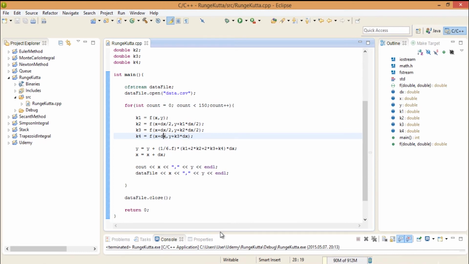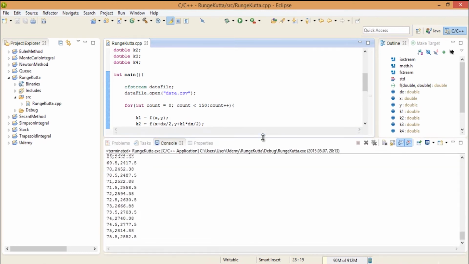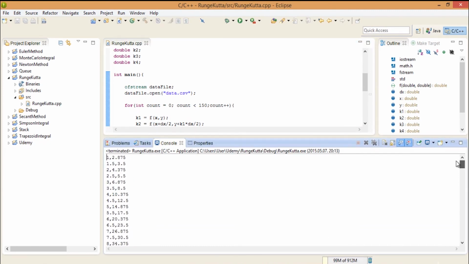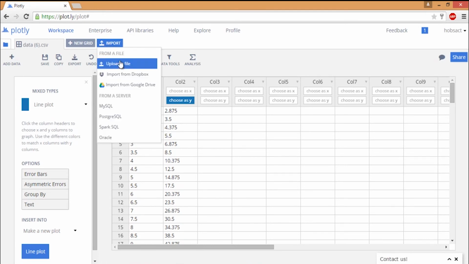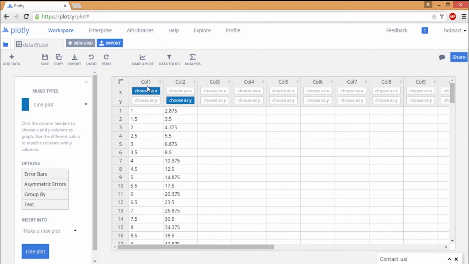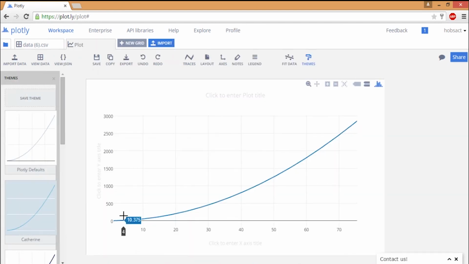I think I have already built the project and run it. I think it's going to be correct. Yeah, it looks correct. It's going to increment exponentially. So let me test it. We just have to import a file, upload a file. I have to select the file you want to upload, the CSV of course. We have to specify the x-axis, the y-axis, line plot. And yeah, it's going to give us the exponential function we are after.